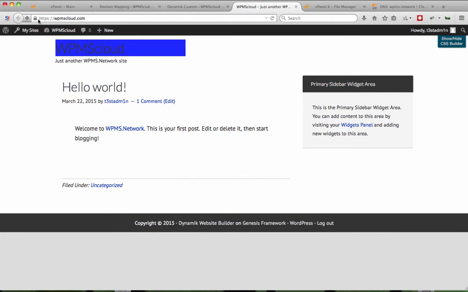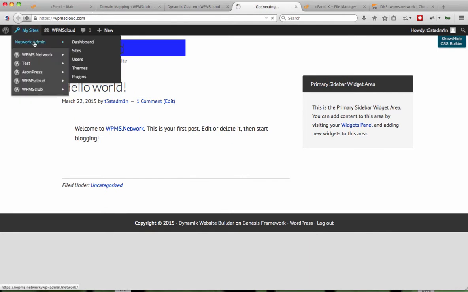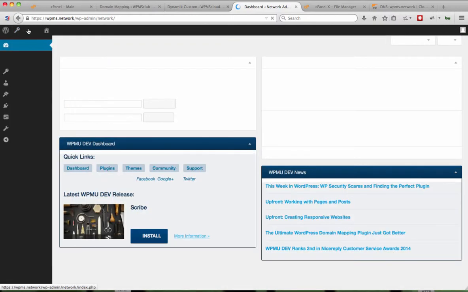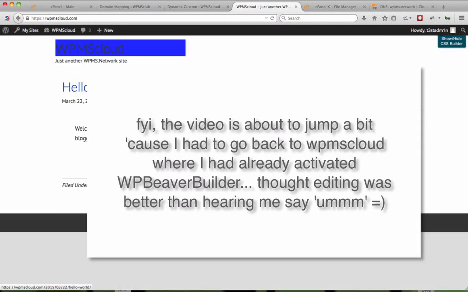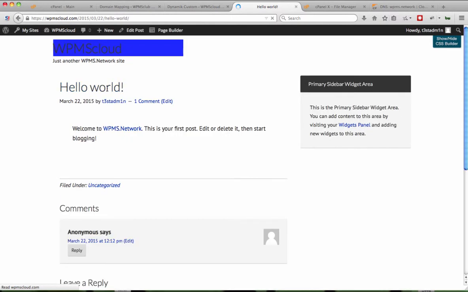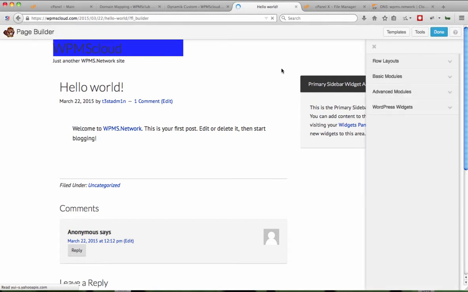So let's use our network admin link. And we'll give Beaver Builder a try and actually enter the post. We get our page builder. And that link is fine. Edit post, new, and so forth are all messed up. The page builder is just fine. We can enter the page builder and make our changes as needed.